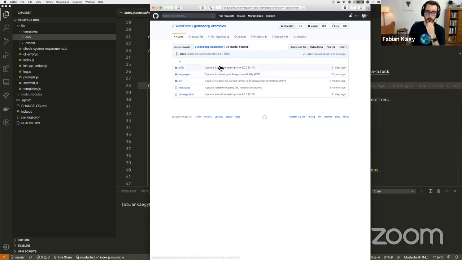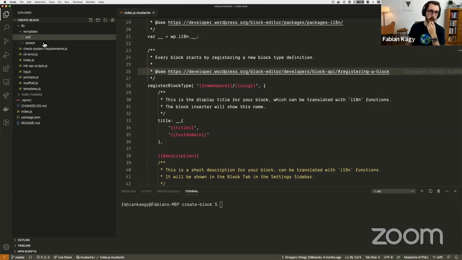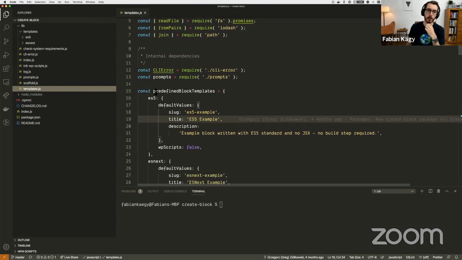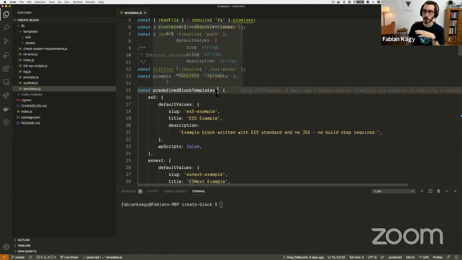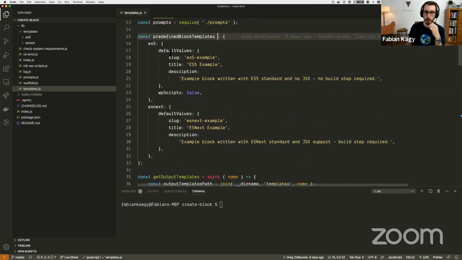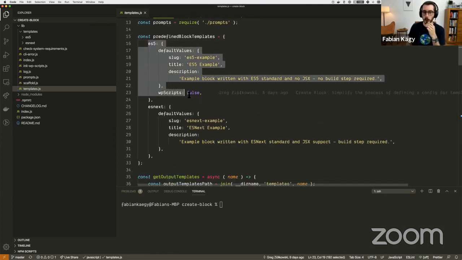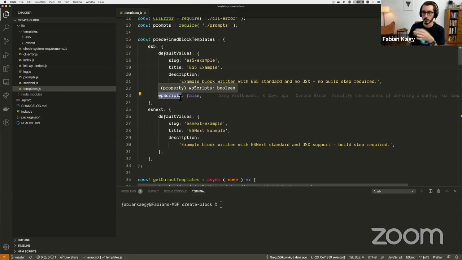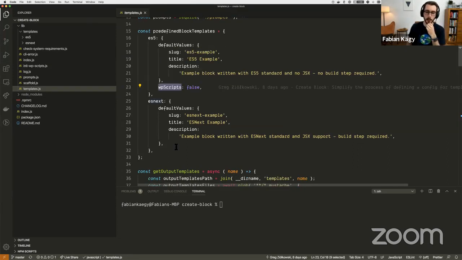Sure. One more thing about the structure. We have the templates folder where just the different template files are located. And then we also have this templates.js file where the predefined block templates, the ones that ship with the create block package, have some options and default values. They have an option whether WP scripts is enabled or disabled, and by default it is enabled. We will also need to add our new example to that list for now, until it will be possible to pull it from externally.